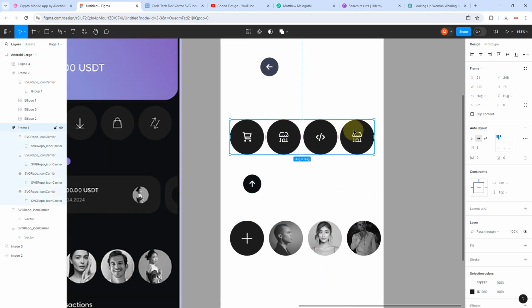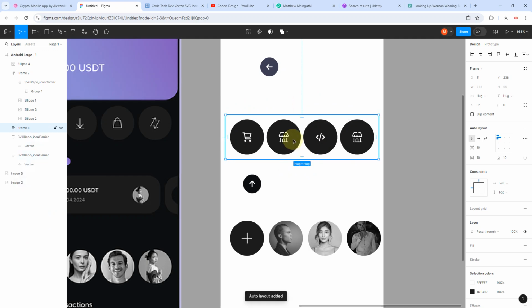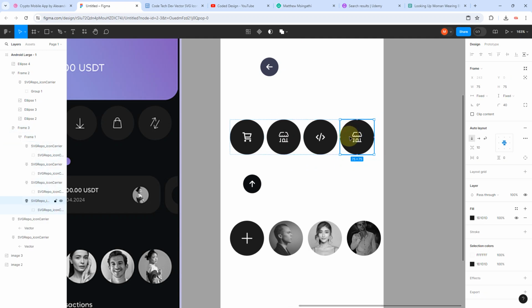Okay, so what I'm going to do, this is an auto layout. There's an overall auto layout controlling these guys. I'm going to add another auto layout, which is another frame, by pressing a shortcut, Shift A. That means we've got another auto layout. And then inside this one, I'm going to duplicate these guys. Ctrl D.